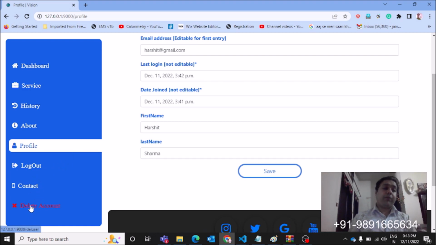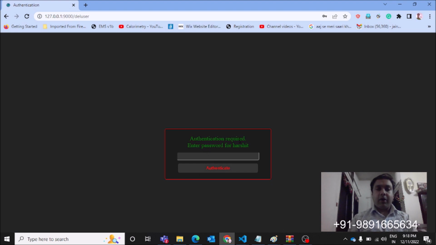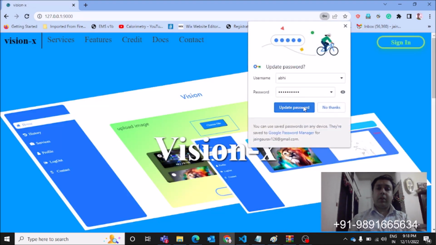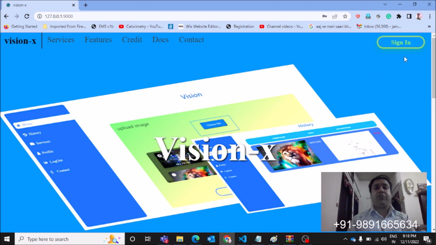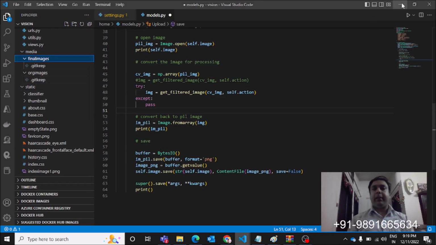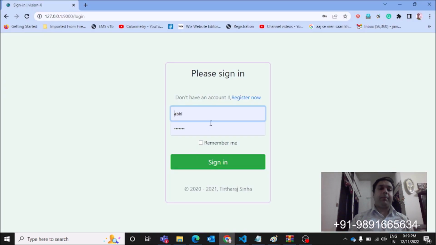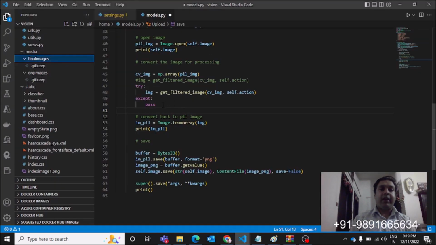And then if you have to delete your account, you can simply hit delete. Authentication required, enter password for Harshit. So let's see whether we'll be able to delete this account or not. Okay, so I successfully deleted Harshit's account. So the moment you delete the profile from the web application, automatically whatever things that person has done so far on the application will also get removed. So the moment I deleted Harshit's profile, you can see all the images which were there in the final images and original images named folders, they have gone.